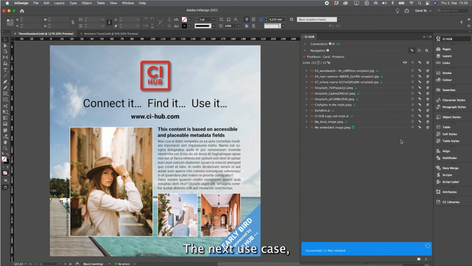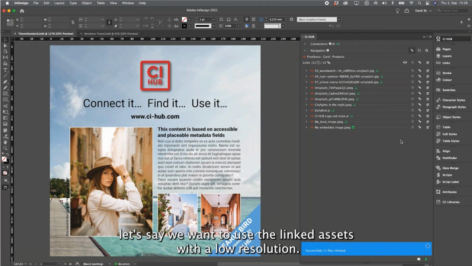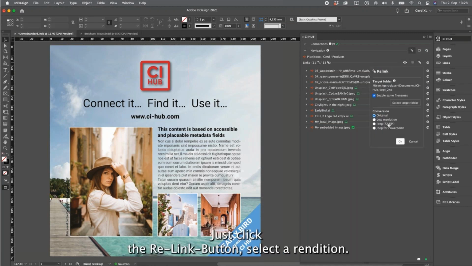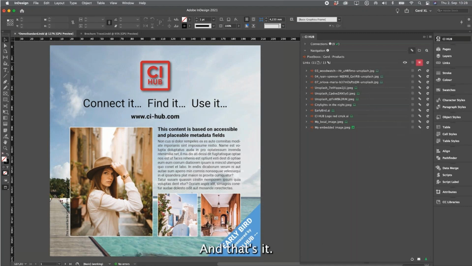The next use case, let's say we want to use the linked assets with a low resolution. Here we go. Just click the relink button, select the rendition, and that's it.